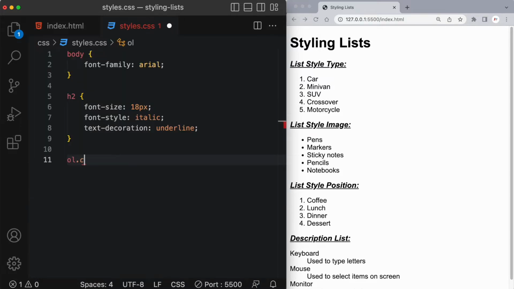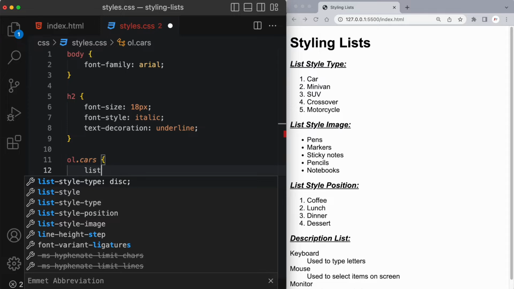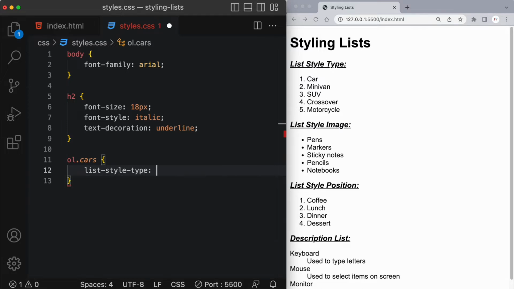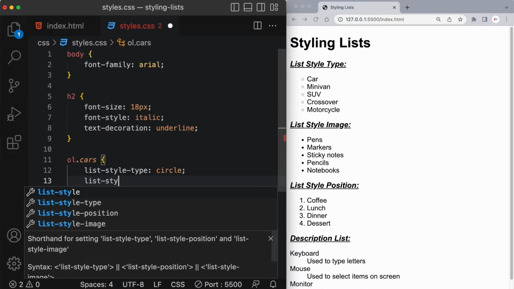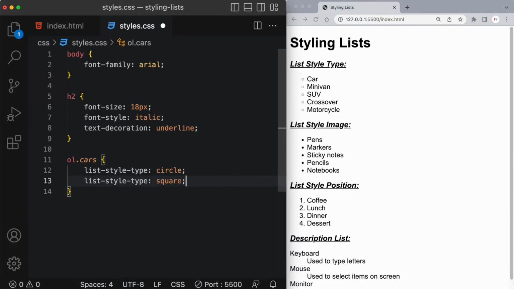So let me target that first list, and then let's practice the list style type, and we'll apply a value of circle to it. In the browser, you can see that we've changed the bullet style to circles. Now we can also change it to a type called square. And now you can see we've got these nice solid squares.